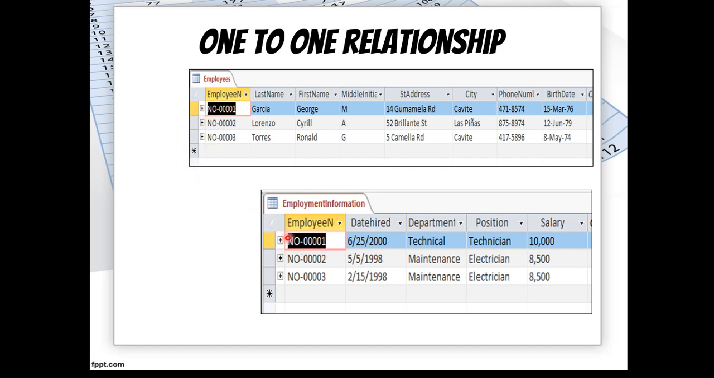Through their employee number. But since naka-assign itong employee number sa personal information as a primary key, unique value lang siya. Then dito, naka-assign din as a primary key, unique value lang din po siya. So kung babasahin natin ito in a real life situation, ang isang employee pwedeng magkaroon ng isang employment information only. So ibig sabihin, ang isang employee pwedeng ma-hire lang ng isang beses.